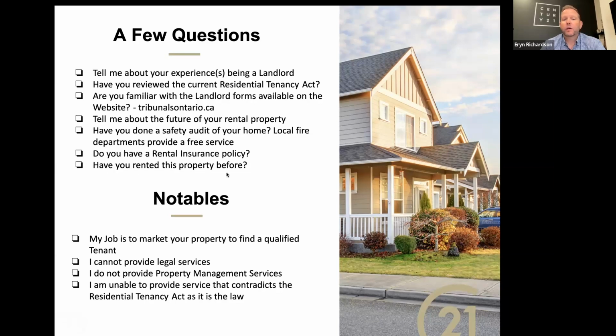And have you rented this property before? Is it before 2018, after 2018? There are rent control guidelines before 2018. After 2018, there are no guidelines in terms of increases in rental rates, right? I'm not going to go into the weeds on that one because there are lots of different situations, and I'm sure we can talk about it later.